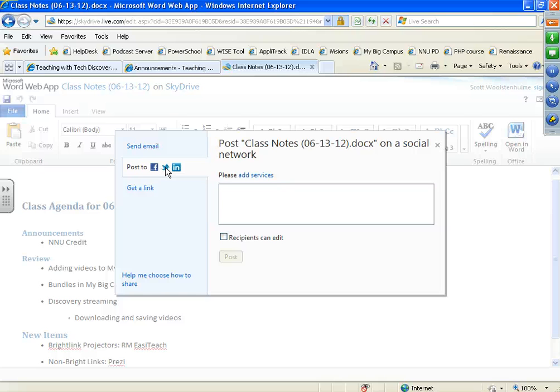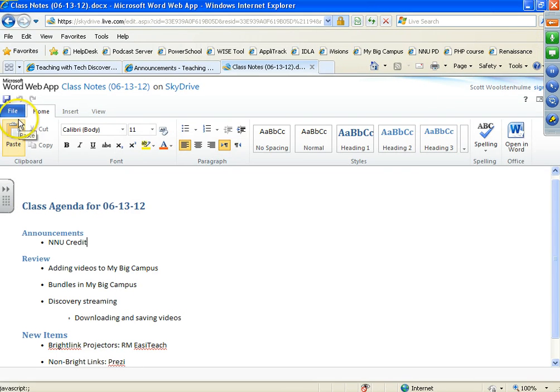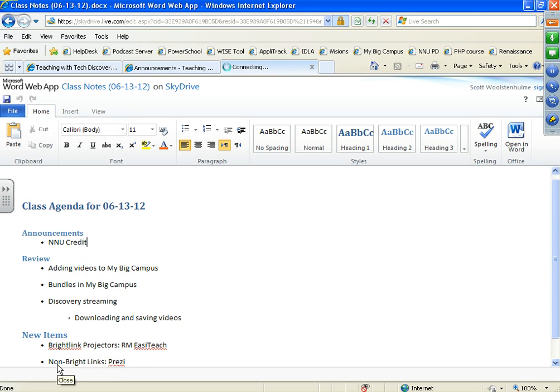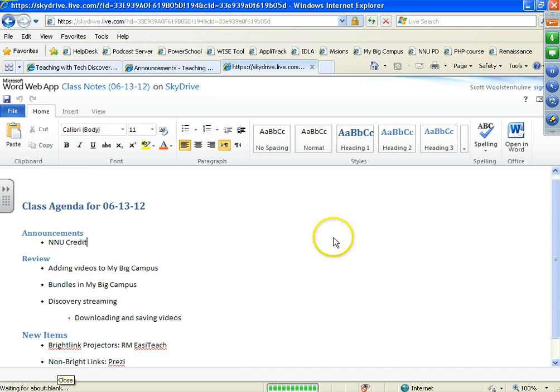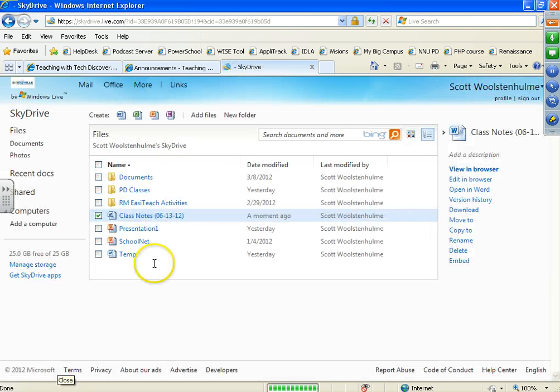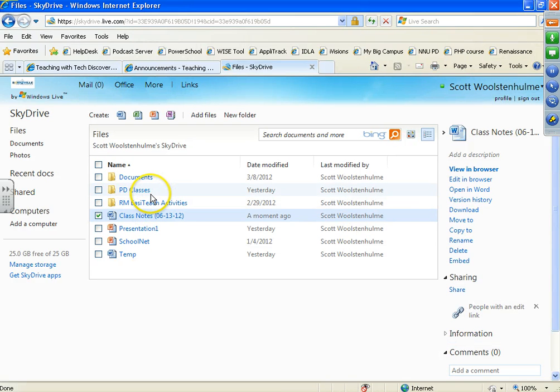Yep, exactly. So let's actually look at that, Creed, and that's a good question. Because I did it from File, New Document, I really don't know where it saved this. So if I close it, I'll bet it's just going to drop it in my root folder. Yep. And I'd probably actually want to move this into my PD classes. So that'll be interesting to see if the link still works once I move it. So let's test that out.